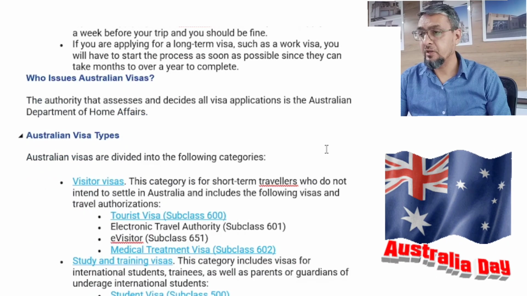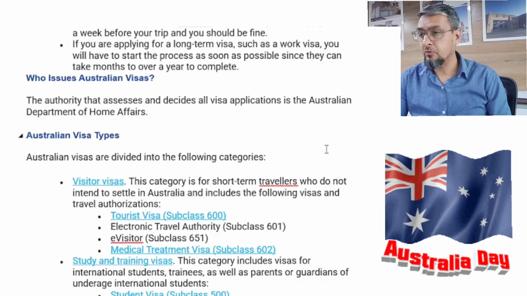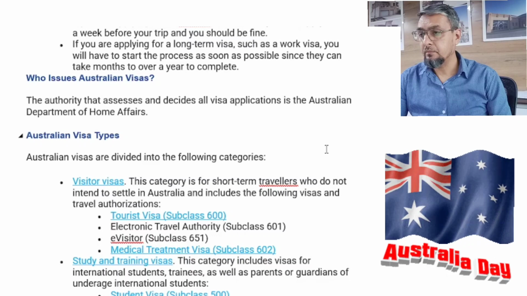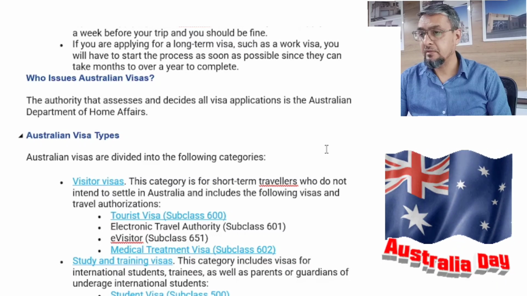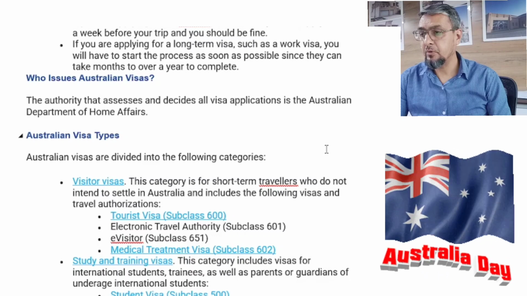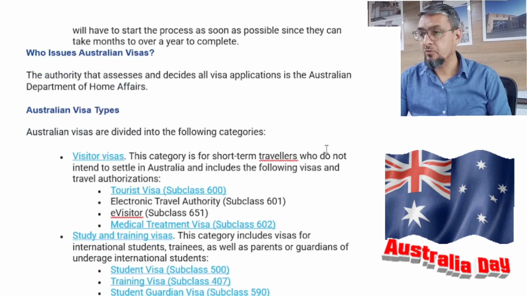Who issues the Australian visa? The authority that assesses and decides all visa applications is the Australian Department of Home Affairs. Australian visa types.